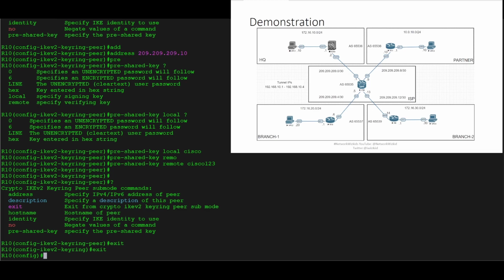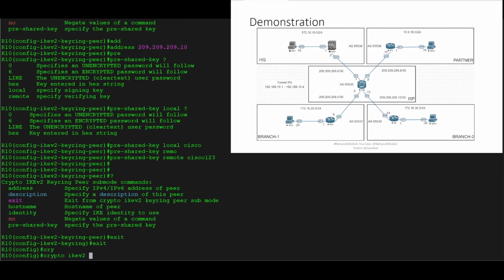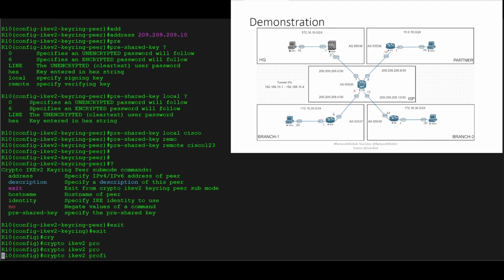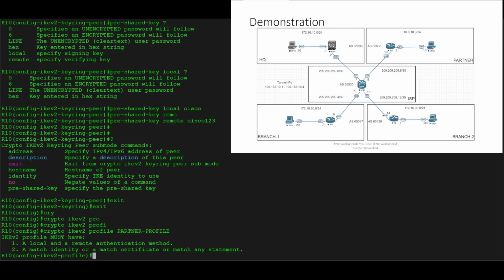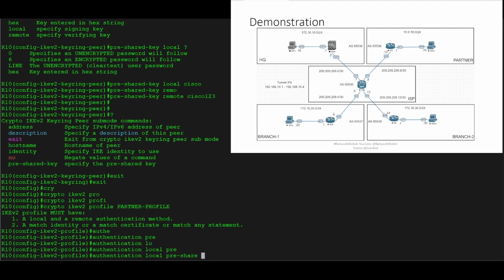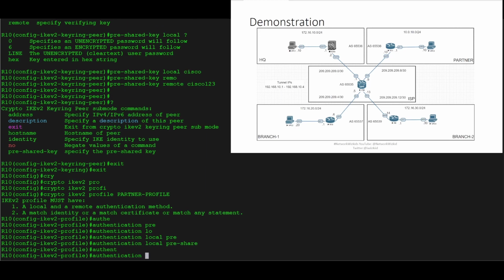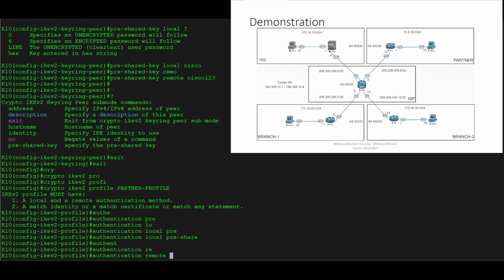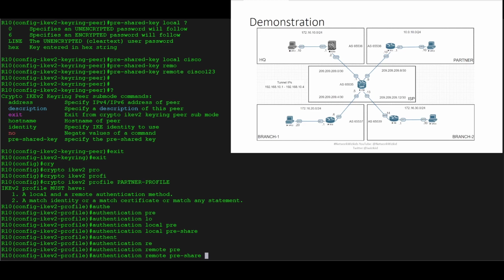Exit out of this, and then what we'll do is we'll create our, we do have smart defaults. So what we'll do is we'll jump straight to our profiles. So we'll say crypto IKEv2 profile, and we need to give this a name. So we'll say partner profile. And what we'll do here is we'll match our, I will just say authentication local is going to be pre-share, and then we need to do authentication remote is also going to be pre-share because we're using pre-share keys.